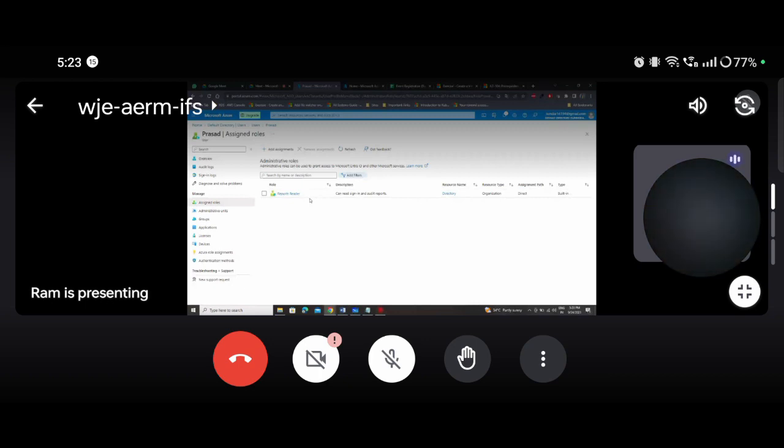The user doesn't have access to subscriptions. He just logged into Azure, and till now I haven't assigned any RBAC role to him. I assigned only AD roles.